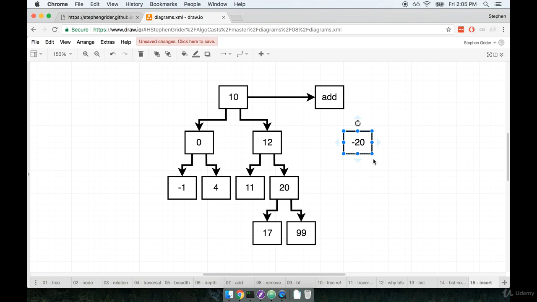To add in a value of -20, we would start off at the root node and say, is -20 less than 10? Yes, it is. So we go to the left-hand side. We then say, is -20 less than 0? Again, yes, so we move to the left-hand side. And then we say, is -20 less than -1? Again, yes it is. So we would allocate -20 right here.